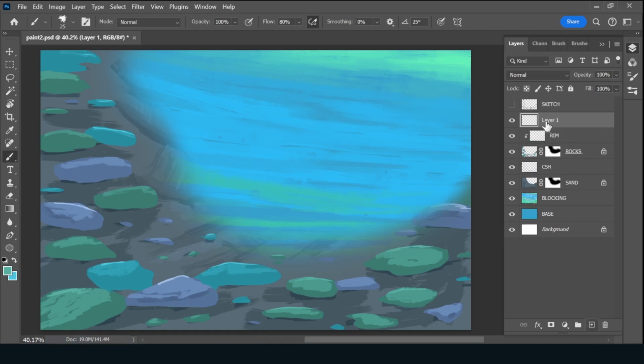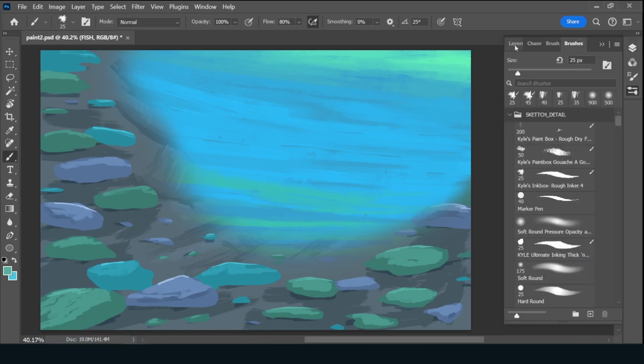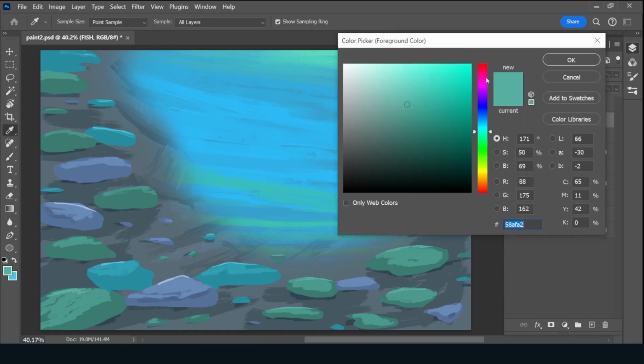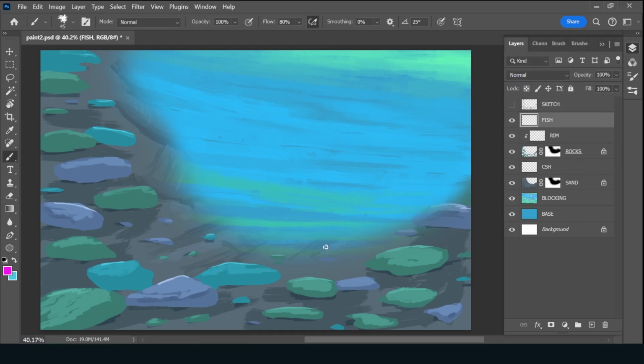Alright, so now we add some fish. I just keep the fish pretty basic, and by that I mean I take this brush and I just do this. I just make them pretty simple. And as we get a bit farther away, they become smaller to almost non-existent.